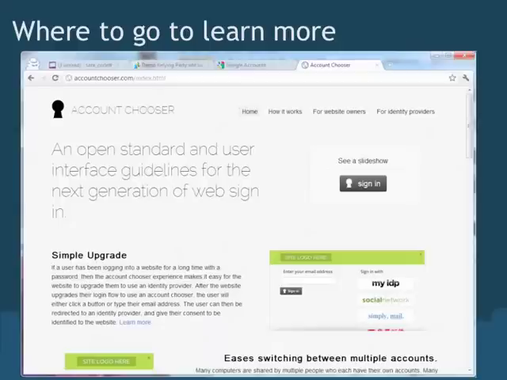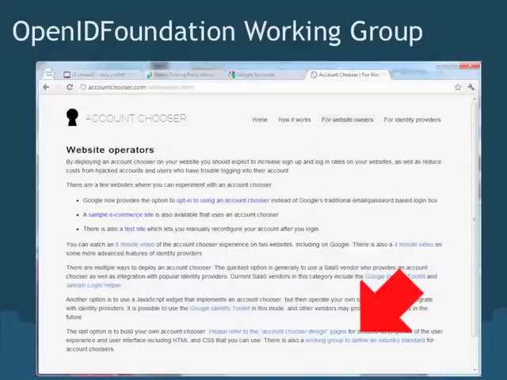So if you want to learn more about this, especially if you operate a website and you want to integrate this flow, please visit accountchooser.com, which is run by the OpenID Foundation, and you will learn a lot more information about what we're doing. In fact, if you go to the For Website Owners page, there's a link down at the bottom to track or join the working group to define an industry standard for account choosers.